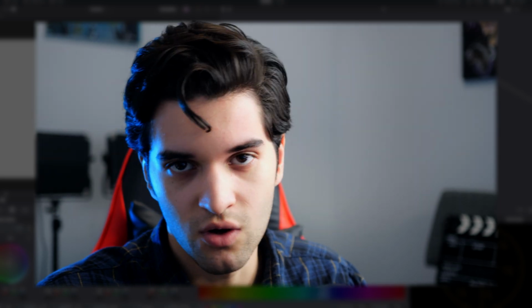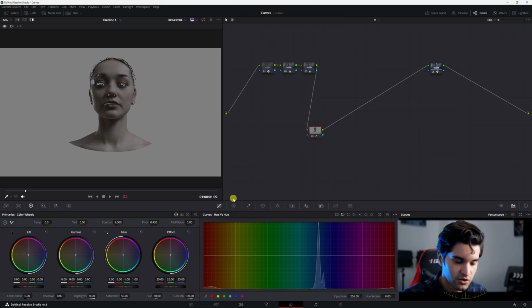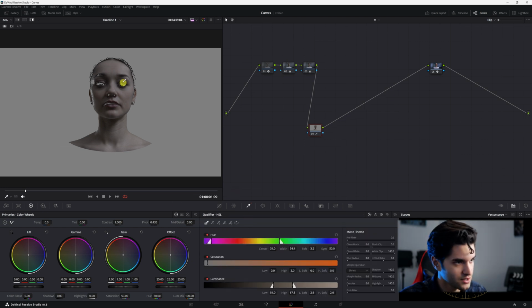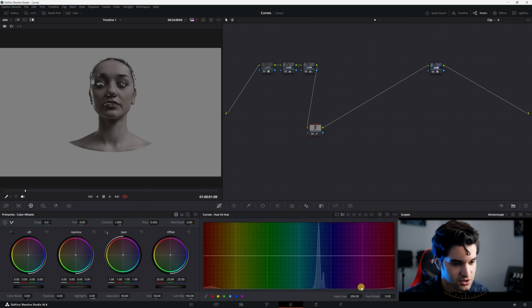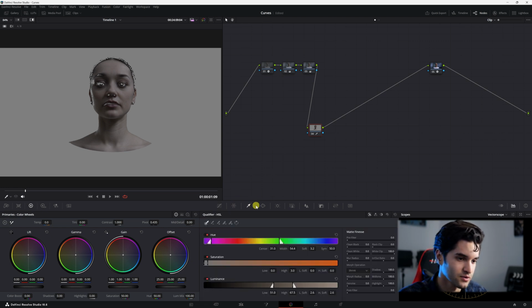Alright, so why use the qualifier? You know, we have the HSL curves, we have the color warper. Why use it? The simple answer is because you can use pretty much all your controls in the color page with your selection. Unlike if you were to go in hue versus hue, you can only affect hue versus hue, hue versus saturation, and hue versus luminance. Same thing with the color warper.